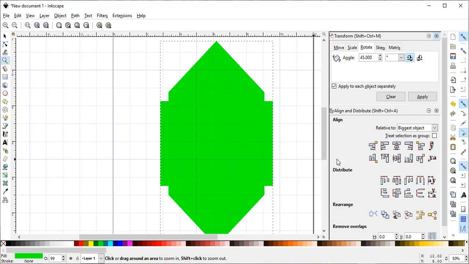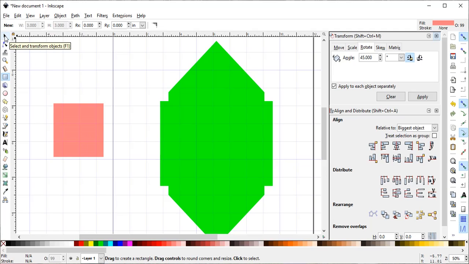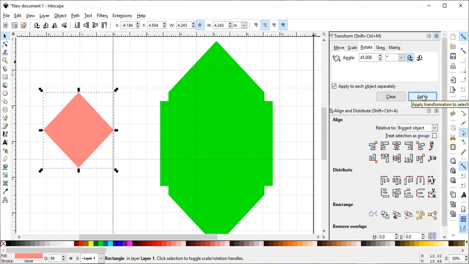Now we're going to do the flaps for the side. So we're going to do the same thing. We're going to create a square, and let's put it 3 by 3, just for druthers, and do the transform tool or the select tool, and we want to rotate it by 45 degrees. So we want to make sure it's selected and rotate it by 45 degrees. Now we want this height to be the height from here to here.